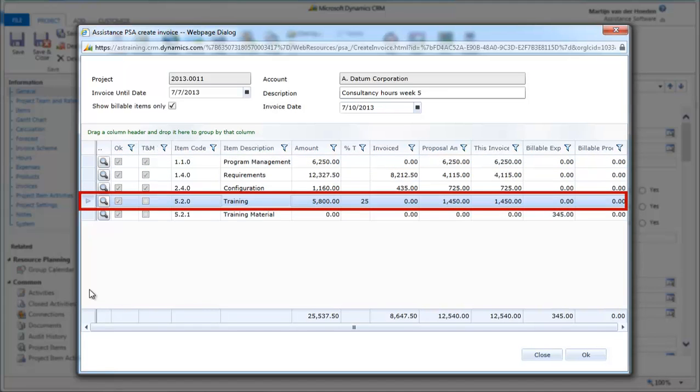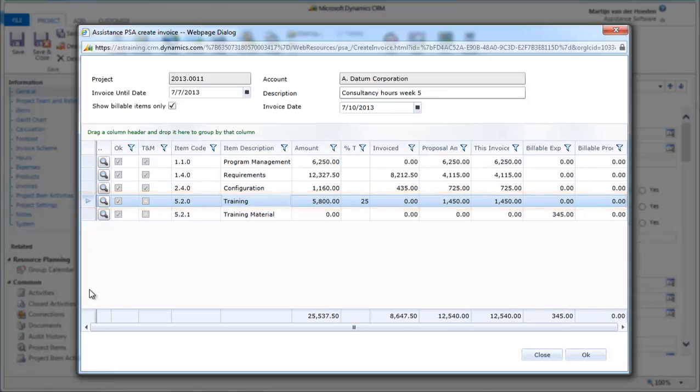In this case, the columns of the table will have the following definition. Amount now corresponds to the selling amount of your project item. This number represents the percentage of completion of the project item. Because this is a fixed fee item, it will now determine the percentage of the selling amount to be invoiced. As with time and material, this field represents the amount invoiced as of now.